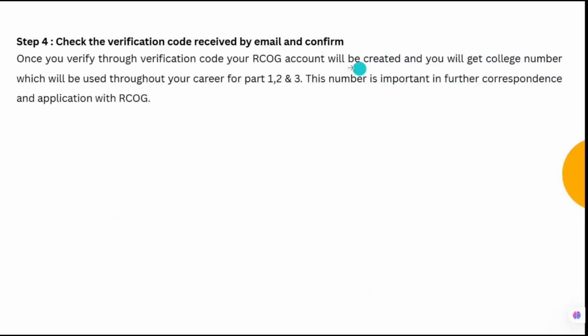If you go to the profile section, you will find your 6-digit RCOG number, and this RCOG number is useful throughout your career for part 1, part 2, and part 3. This number is important for further correspondence and application with the RCOG. So this does not change. That is how you register yourself with RCOG.